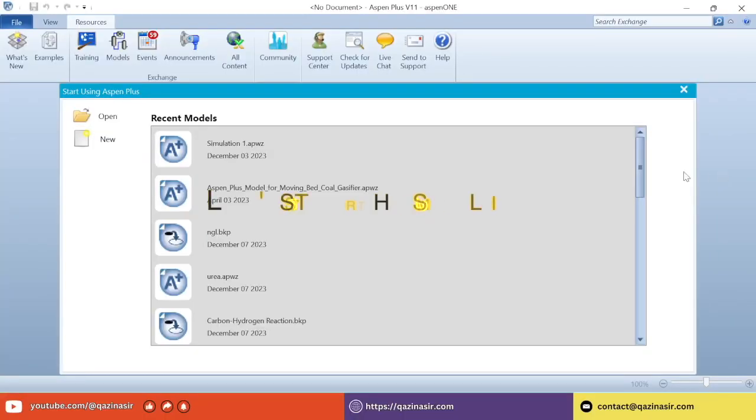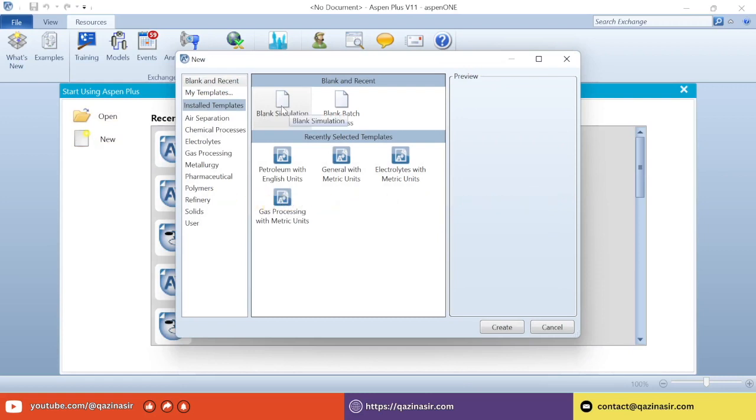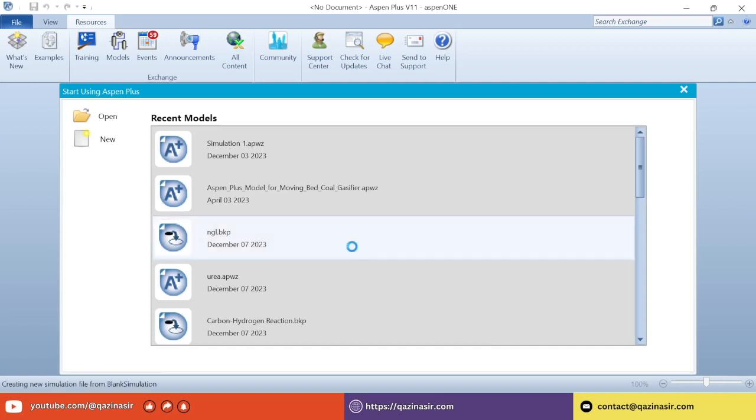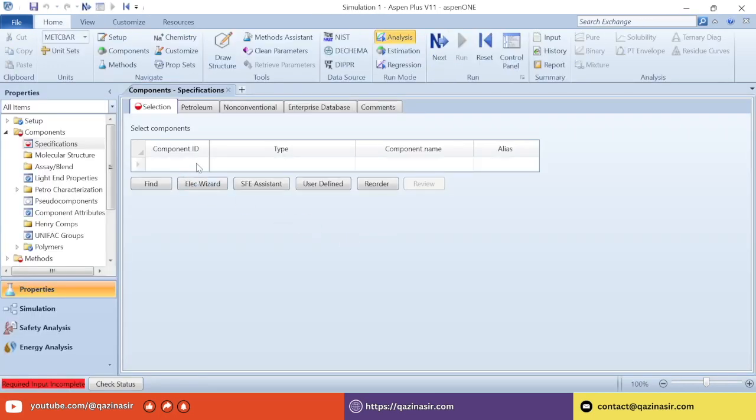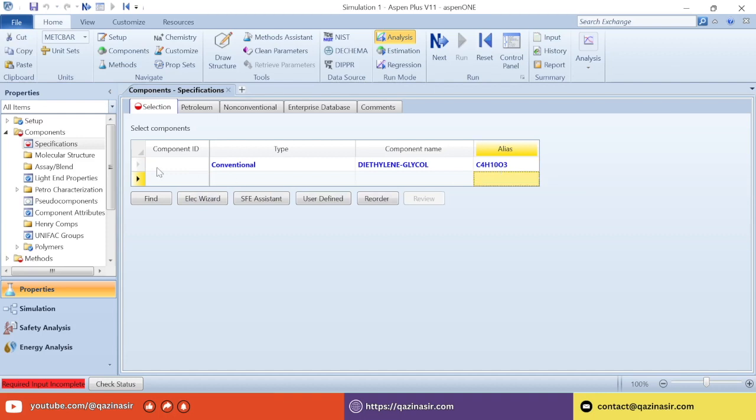To start with the simulation, just click on the new button and click on the blank simulation. So we need to add the components. The first component that we are adding is diethylene glycol, C4H10O3, we call it DEG.